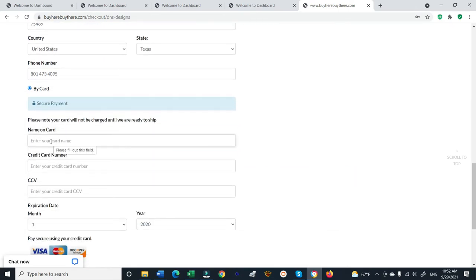They can add their credit card here. And remember that when they add their credit card, as this is a wholesale order, they aren't going to be charged on their credit card. The card isn't charged, as it says right here. It won't be charged until the goods are ready to be shipped.